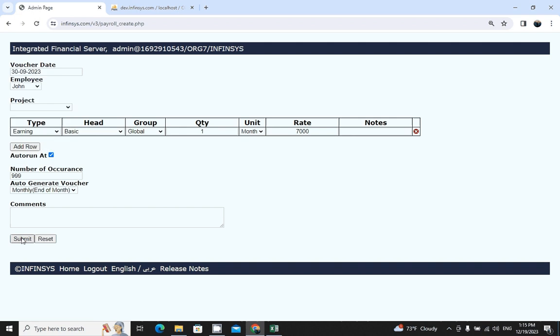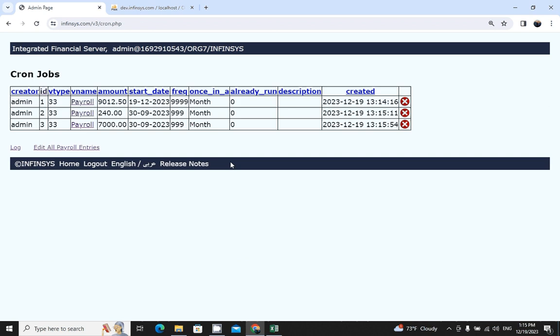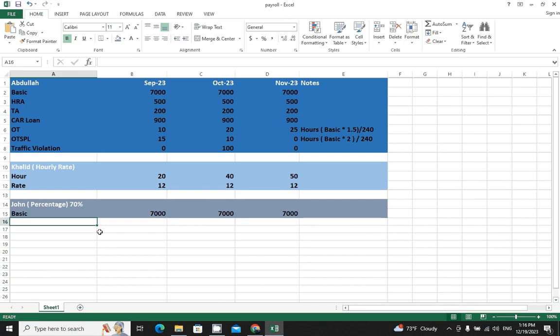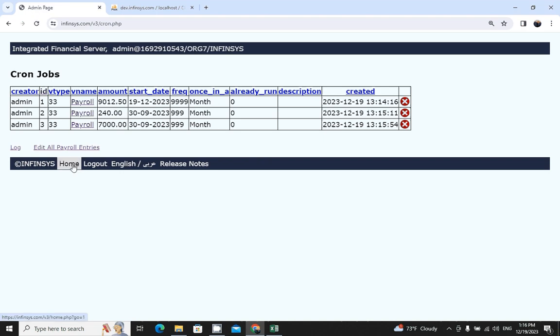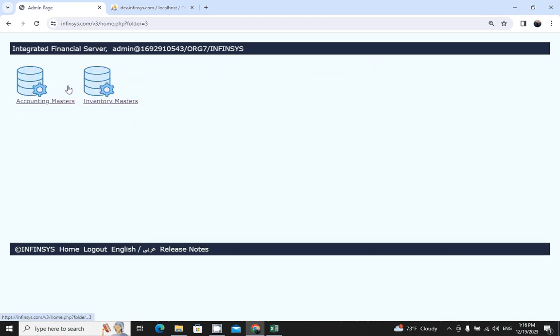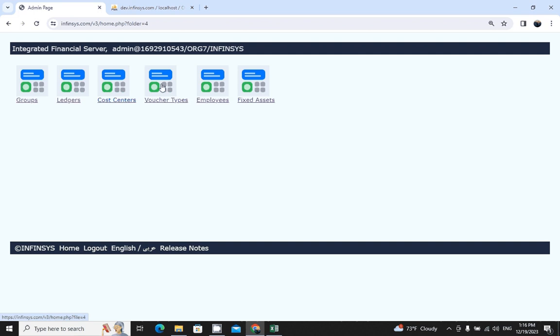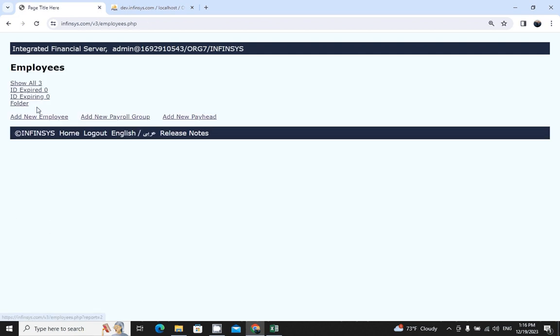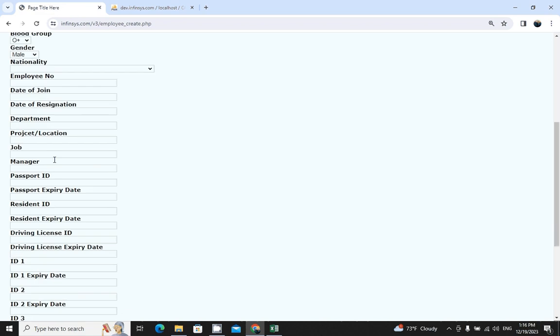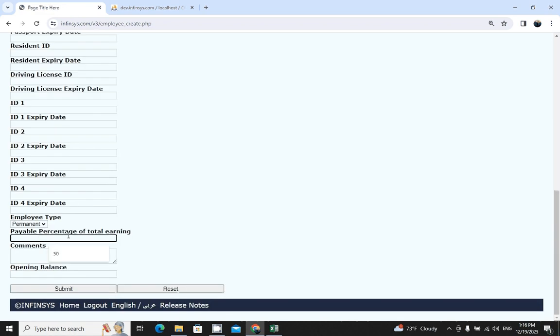Submit. So it did not run, so far it did not run. And the last one, John, we mentioned in his profile 70% is the payable to that employee. While making the employee, we mentioned here the payable percentage of total earning for that employee. If you put something, it will calculate automatically based on the percentage.